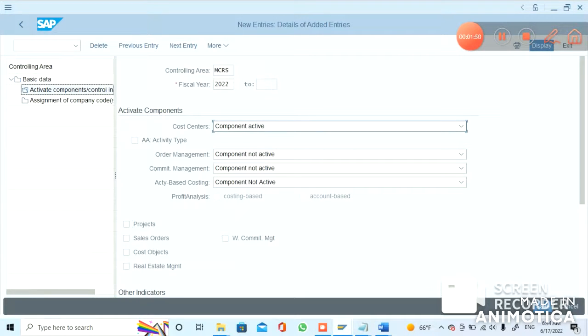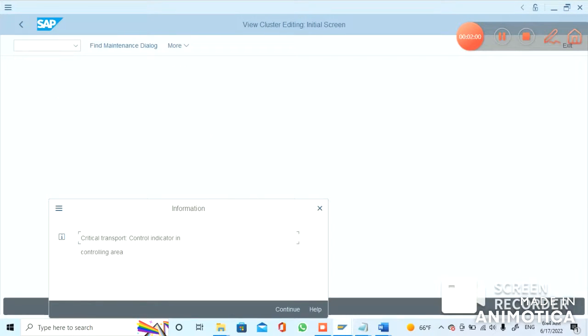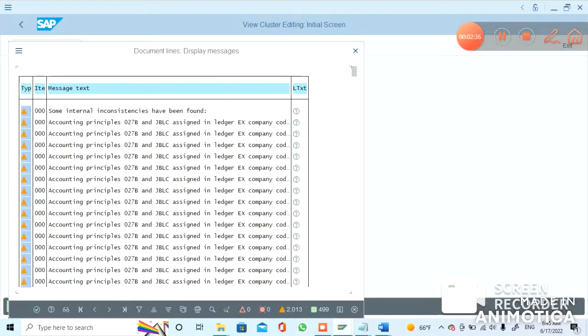So in order to do that, if our company is planning to activate these components from next year, let us first activate this, just cost center accounting for the current year, and from next year onwards we can activate the other components. So once it gets saved, I will show you how we can activate the internal orders component or other components from next year.